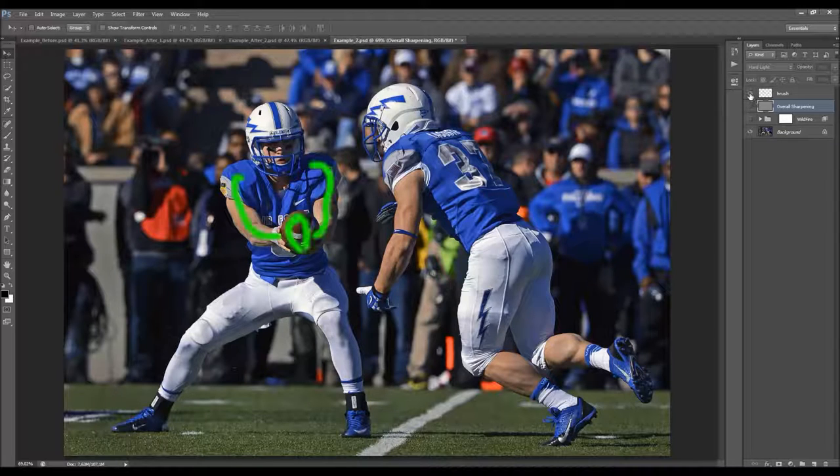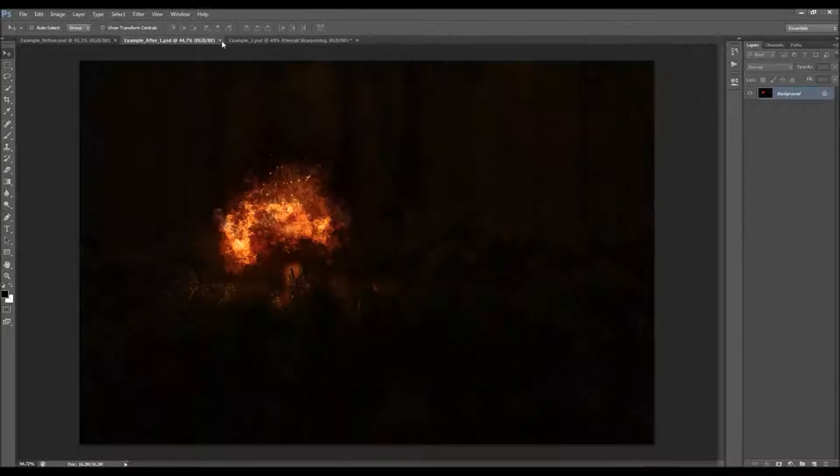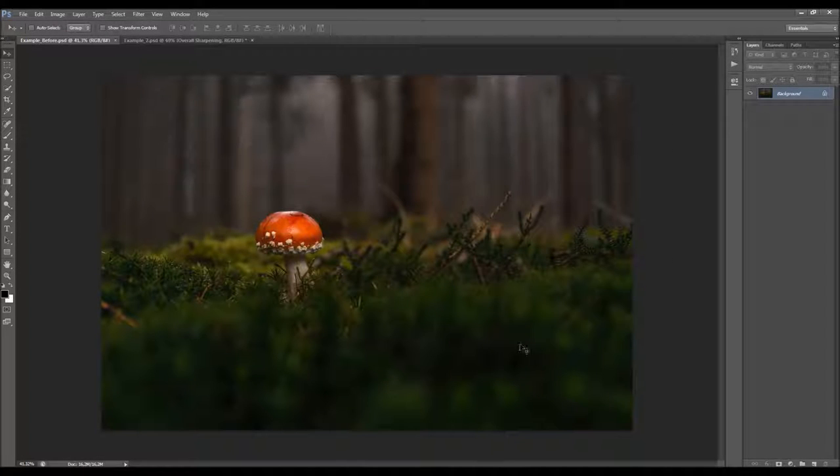Here I have brushed over these areas, played the action, and this is the effect that I got. I just want to show you this example here, some tips about the lighting effect. So I'm just going to close these two windows here and get back to our photo.